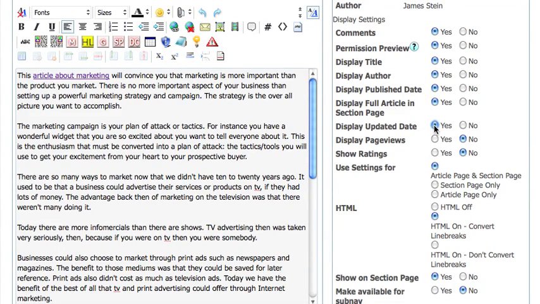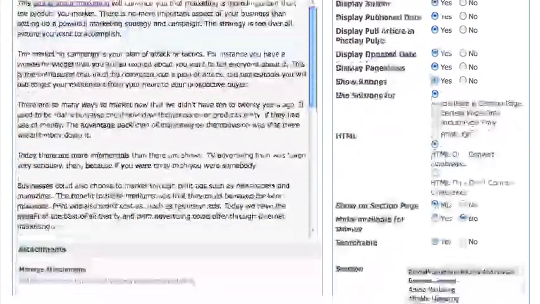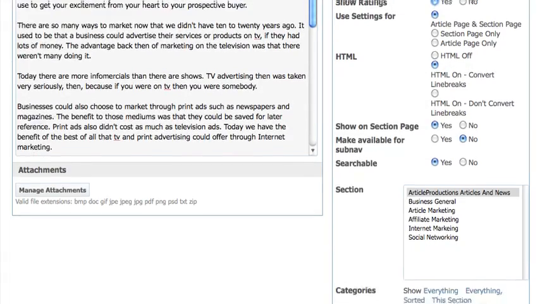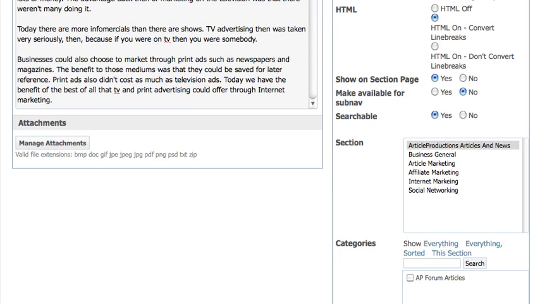And I want to go ahead and display the updates and of course the page views, and I want to display ratings. Now the HTML section I will just leave alone as is. And show on section page, yes. Make available for the sub nav. This is the categories that show on the side. We want to make sure that we make them available for that.